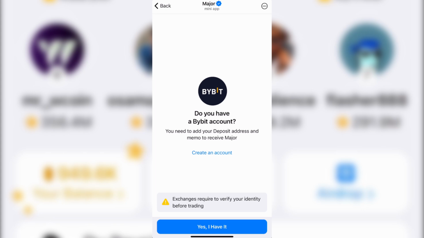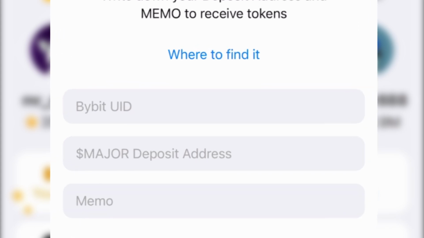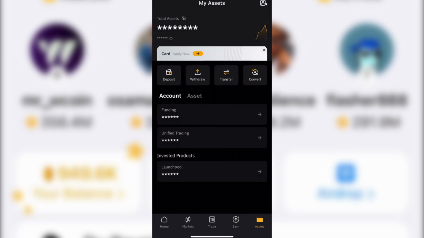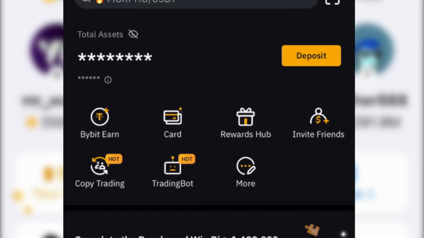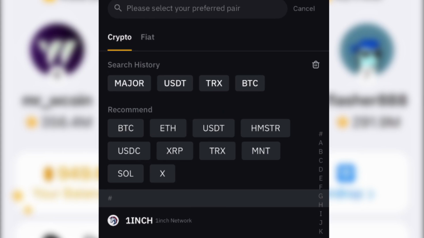Just the same thing we did before. Yes, I have. And here you can see the difference. Here they are asking for Bybit UID, Major deposit address, and the memo. So you have to take note of that. Bitget actually asks for just 2 things: UID and the deposit address, while Bybit is asking for 3 things, including the memo. To get that, we'll go over to Bybit right here. From the home page right here, you click on deposit, and this is it. We are going straight to the very last one, the deposit crypto, and this is okay.